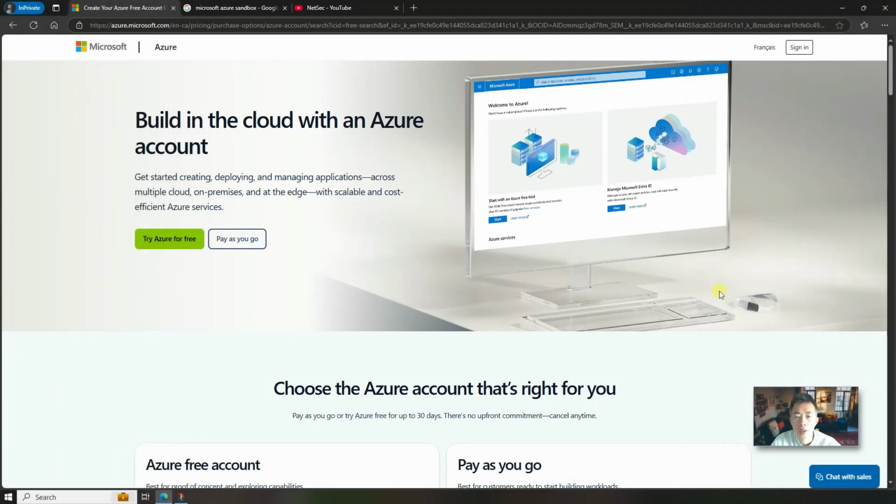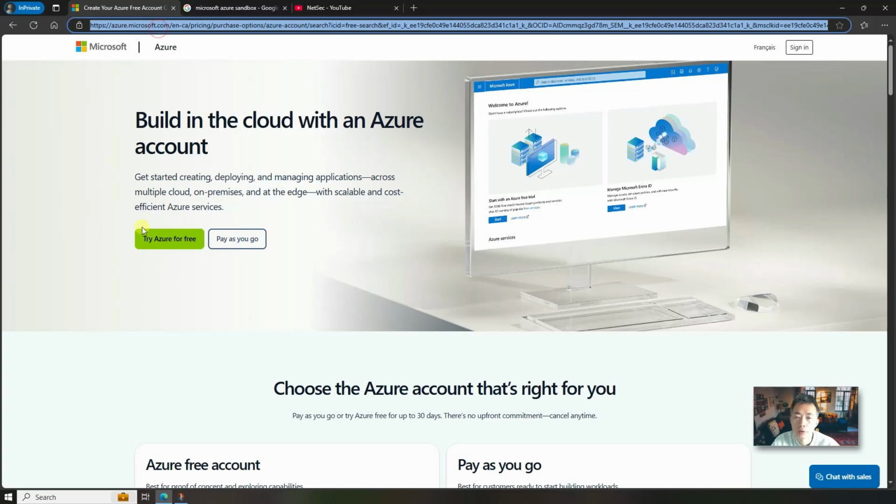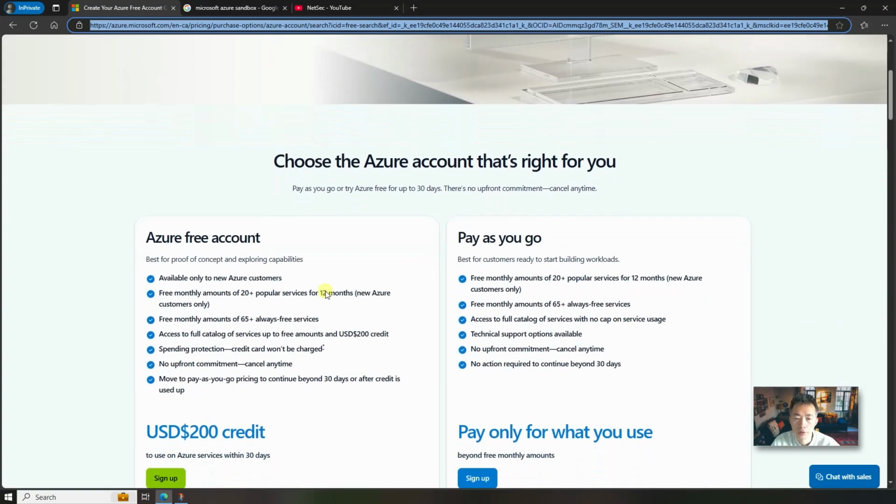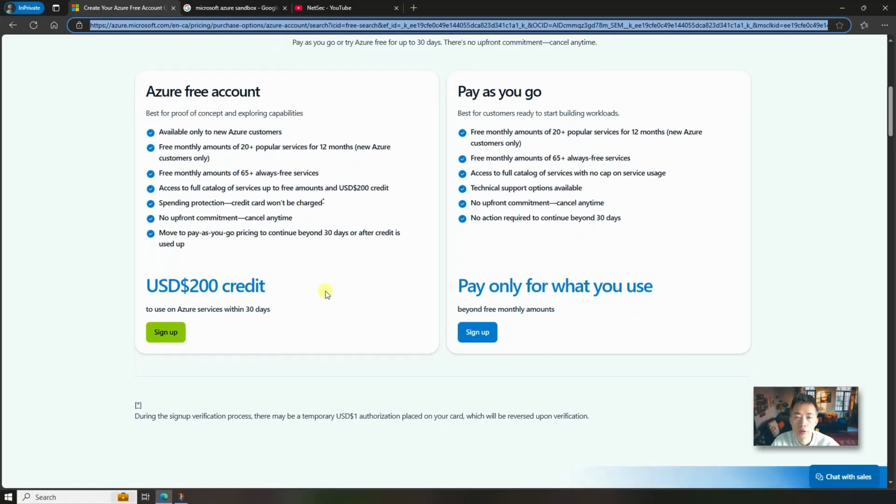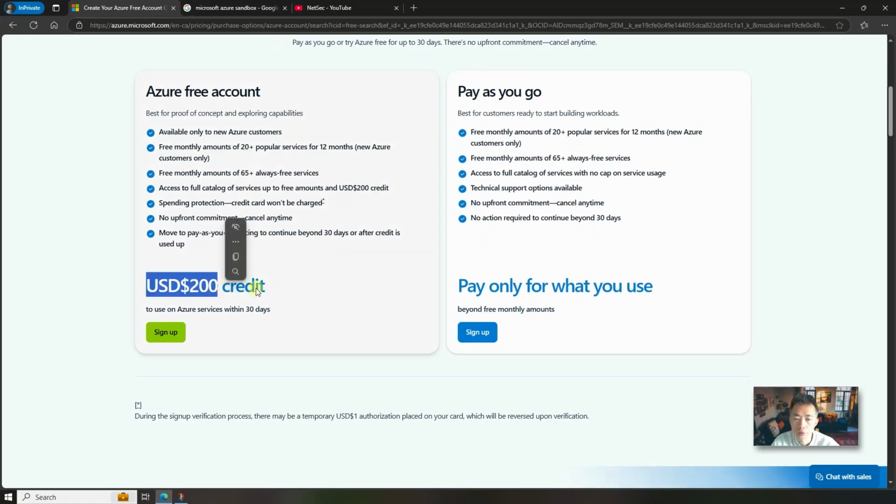As you know, Azure provides all kinds of free plans for you to use. If you go to the azure.microsoft.com website, you will see this green button, Try Azure for free, which means as long as you provide your credit card information and your personal information, then you will get $200 to use for 30 days, which you can use to try all kinds of popular services.